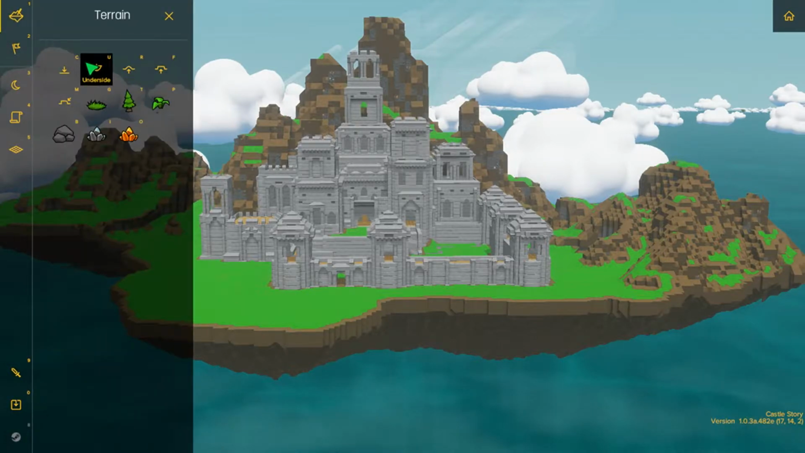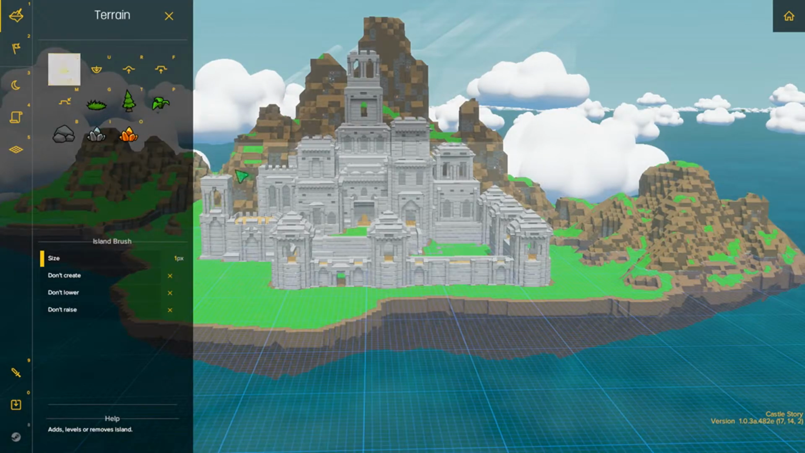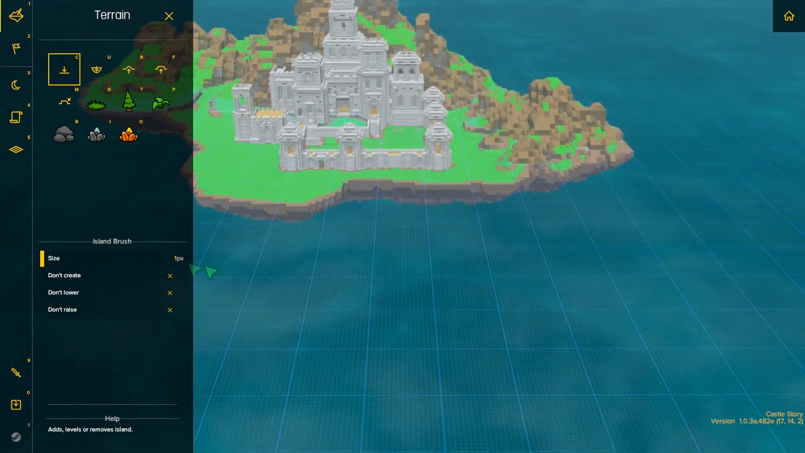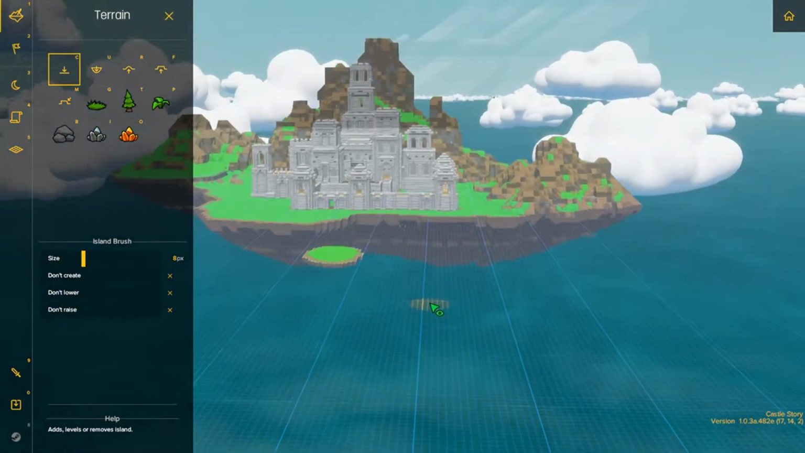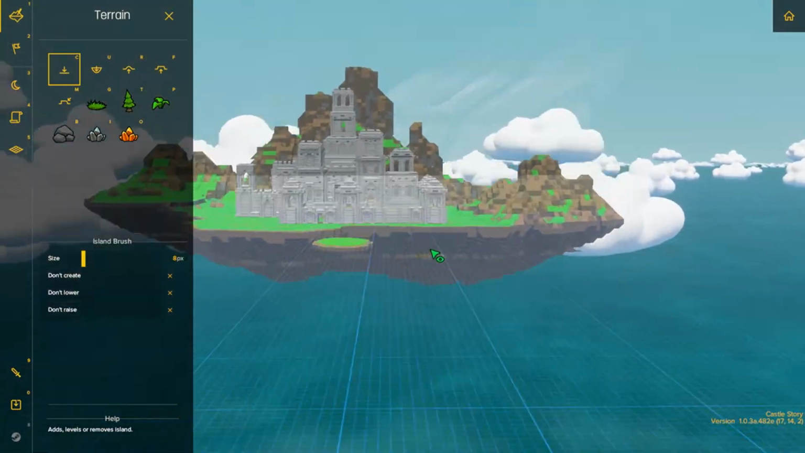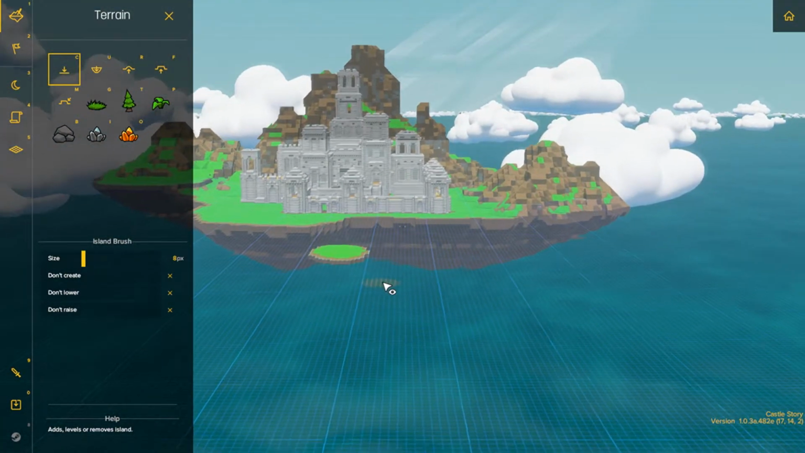So, the first one is terrain. You can create an island very easily. You have some options here. I don't exactly know what this is all about. I never really used that. But we can up the size a little bit and easily just create an island like that. It's just a flat piece because it's on top of the grid.